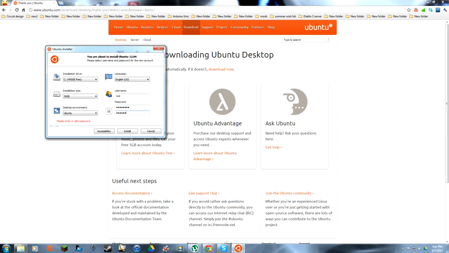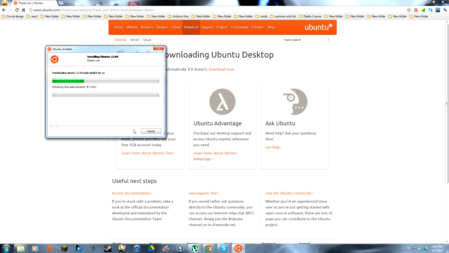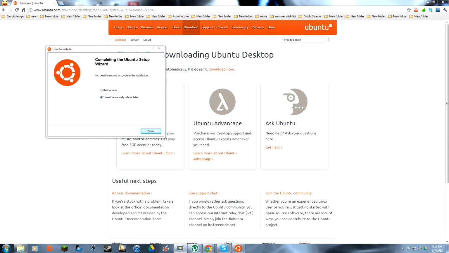So once you enter your password, it's going to start installing. It's actually going to download the whole thing, and then it's going to install it. I don't think you guys need to sit through the whole thing, so I'm going to pause the video and then unpause it when it's done. Okay, we're back and it's done downloading.